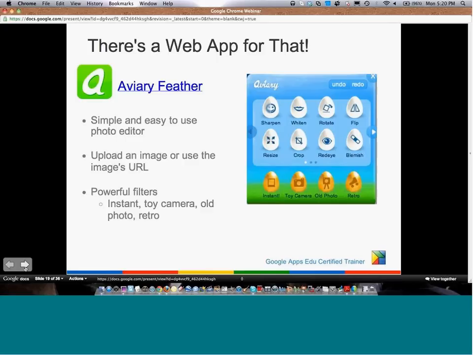I taught 4th, 5th grade before joining SOITA, and I definitely think that this would be appropriate for that age range. Because in that screenshot, that is the actual interface. So depending on what you want to do with the photo, you just click on those eggs. It's very cute.